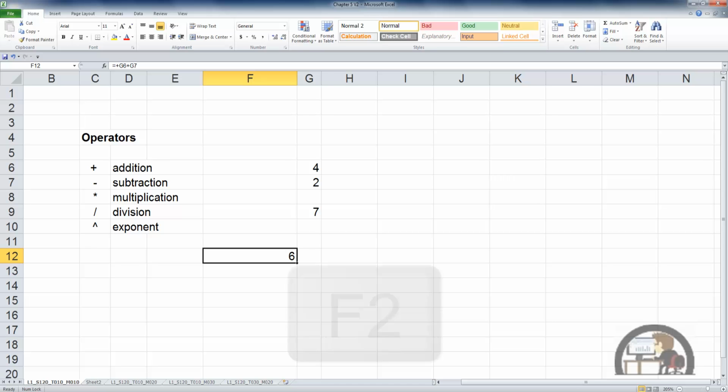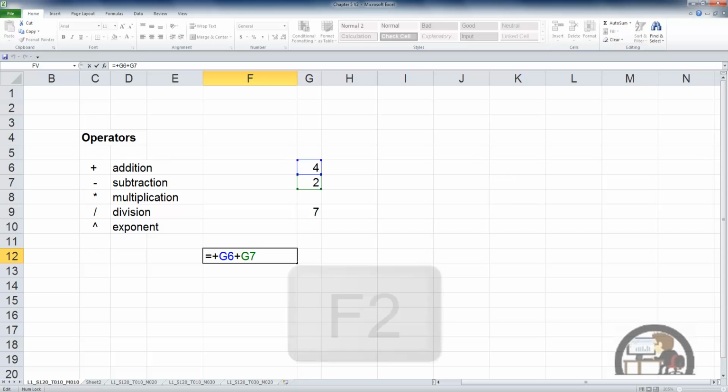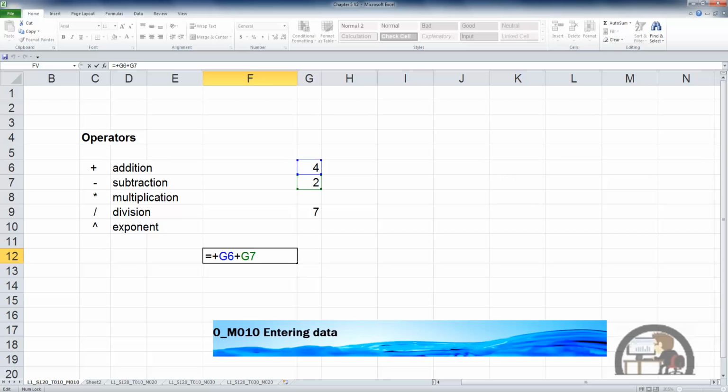And I mentioned that you can press F2 to get the color coding display. This is the edit mode. It displays the formula. It's a way to change and adjust and edit the content of the cell. We saw that in a prior movie.